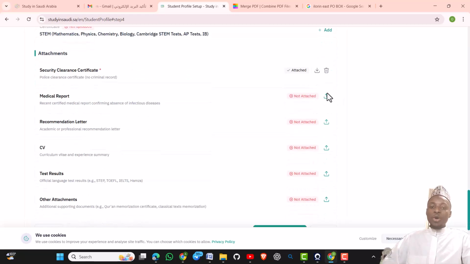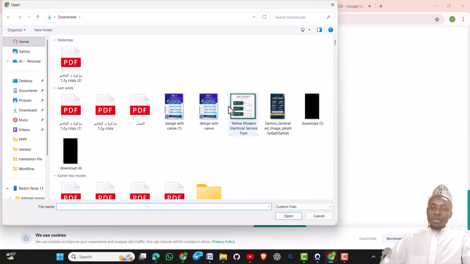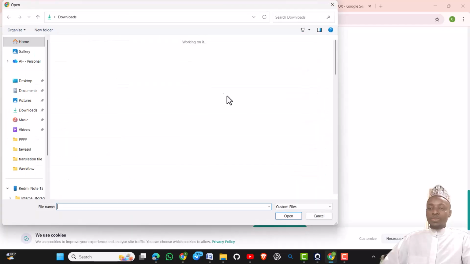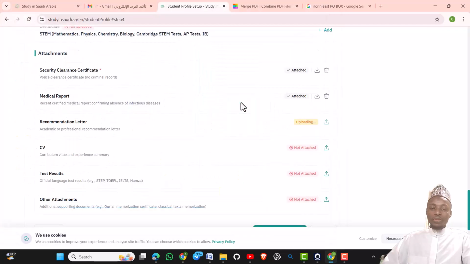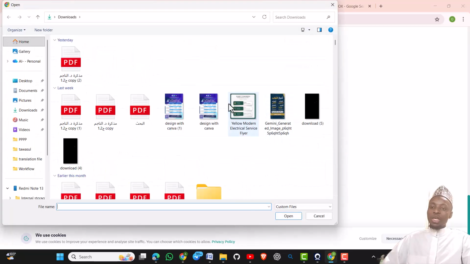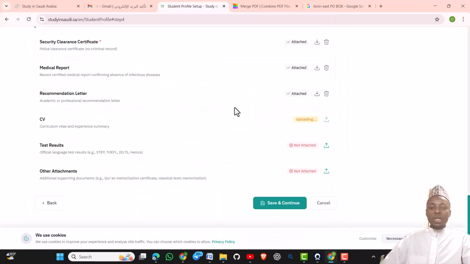Your medical report, input it right here. Your recommendation, medical report, you have to translate it also. Your recommendation letter, if it is not written in Arabic, you have to translate it to Arabic, then you upload it right here. Your CV, that's your curriculum vitae, you have to upload it also. Both, if you have it in English, translate it to Arabic. If you have it in Arabic, you do not need any translation.